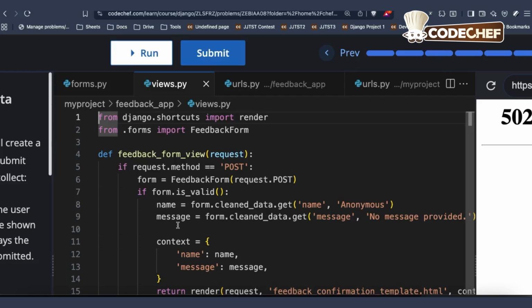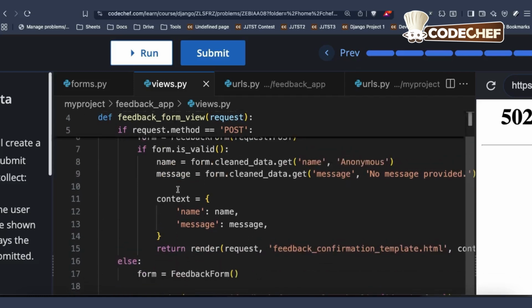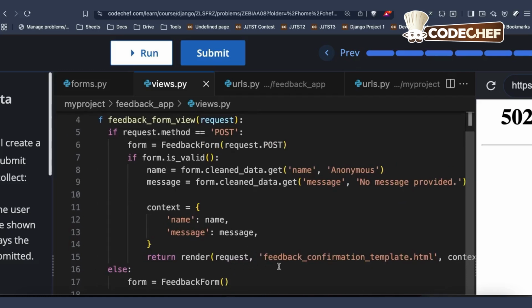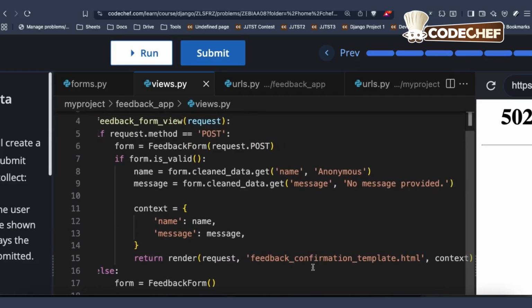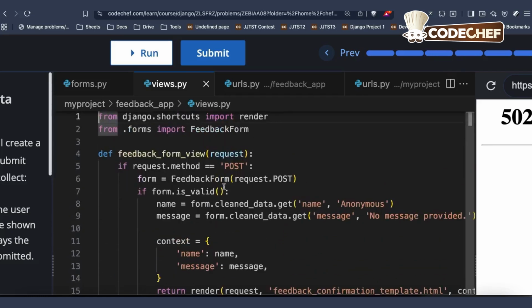the name and the message from there, falling back to the defaults if values are missing. Then we send those values to the confirmation template. So here you can see we have put them into a context called name and message, and then we are rendering it to a template called feedback_confirmation_template.html, and we are passing this context to this page. Now this was if the request method was POST.